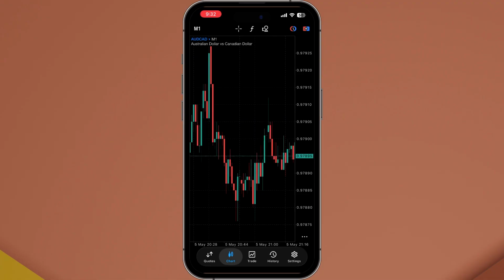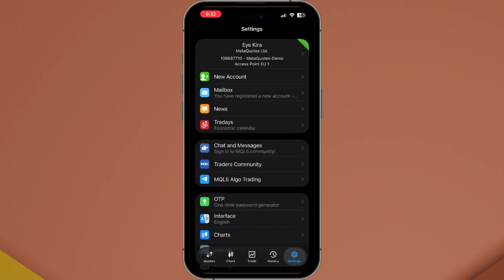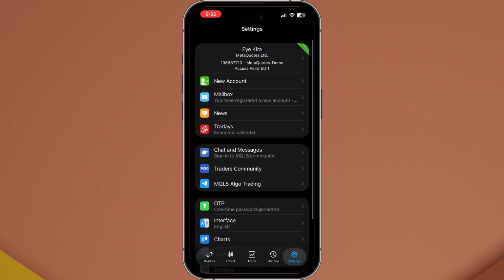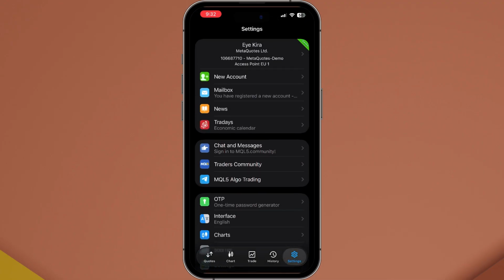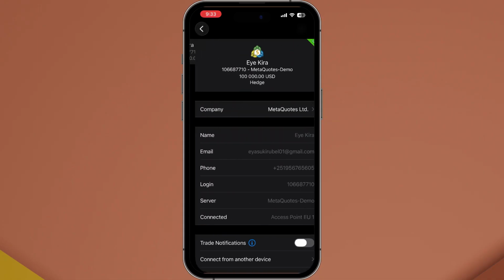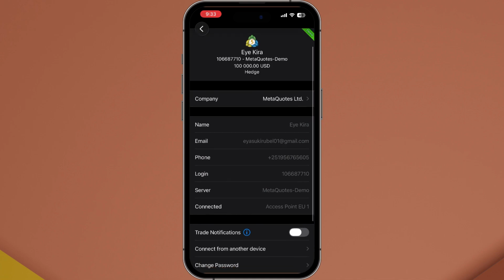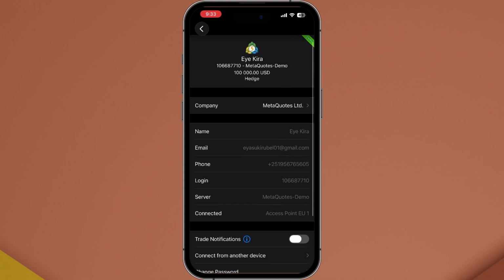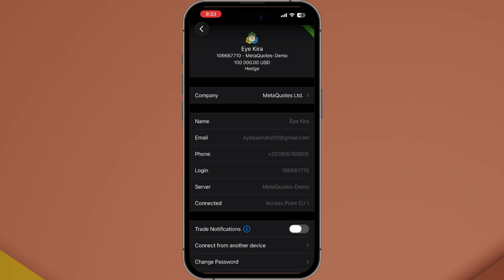Let us begin. Now the first thing you need to do is open the Meta 5 app on your mobile device. If you are using iOS or Android, just go to the gear icon where you can find the settings. Since I am using an iPhone, it is located at the bottom right corner. From here, click on the account that you are using. Alright, so my account is shown here. There is an arrow, just tap on it and follow the on-screen instructions.